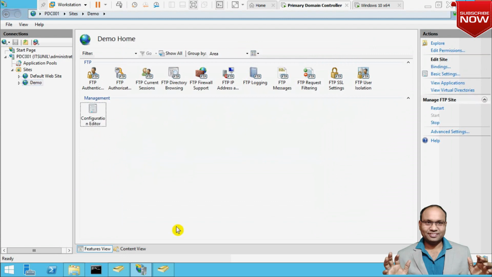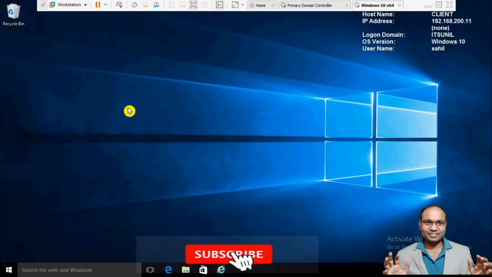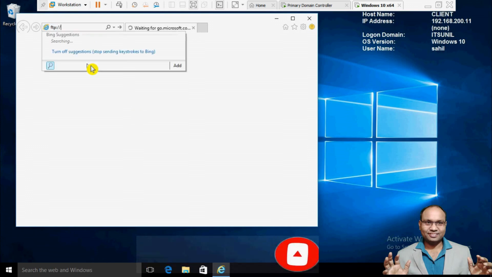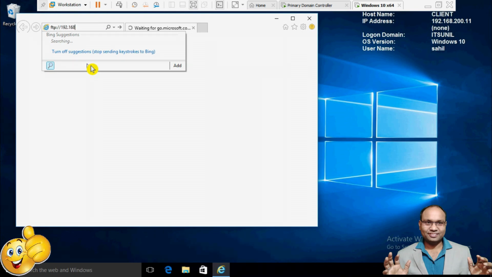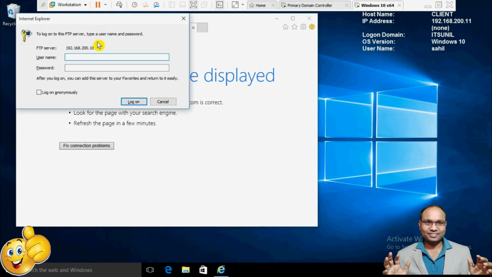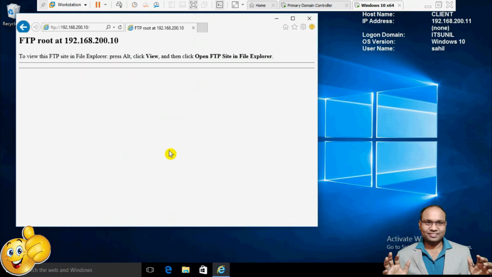Okay, now you can check here. I'm going to the client machine to check whether my FTP server is working or not. This is my client machine, so let's open. Type here ftp://192.168.200.10, the FTP server IP. Click on here. Type the username, which is FTP1, and the password. Now you can check here, it's working.